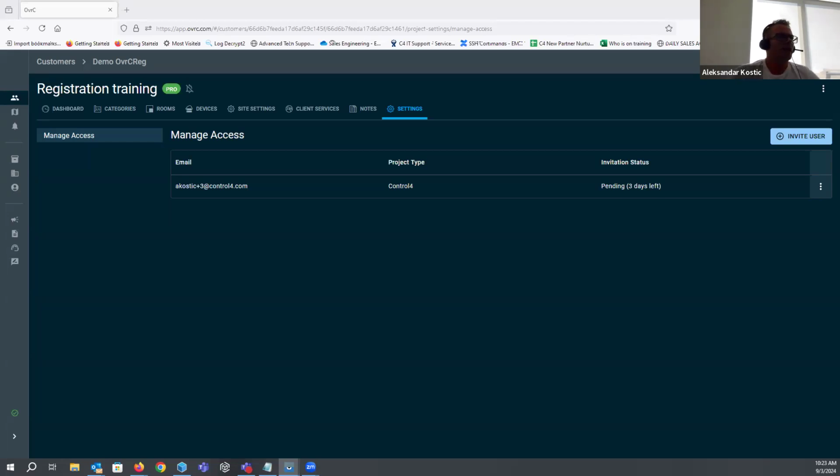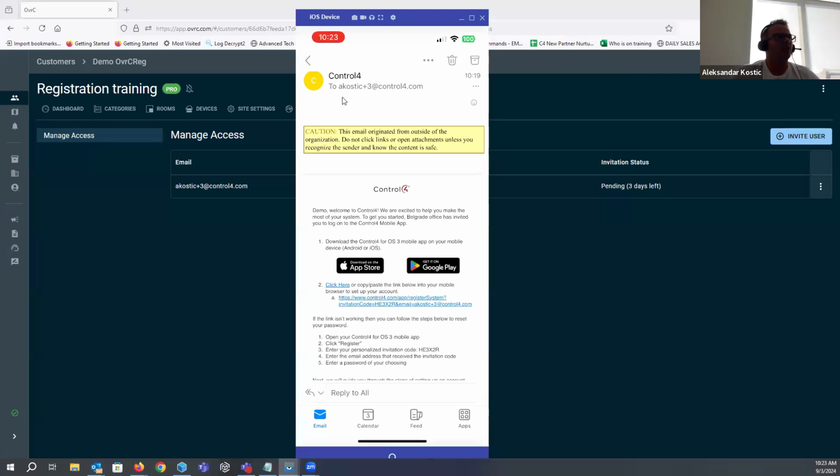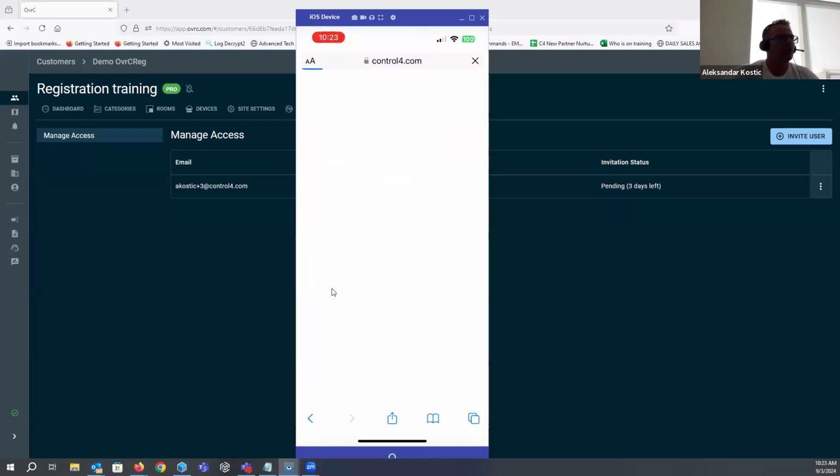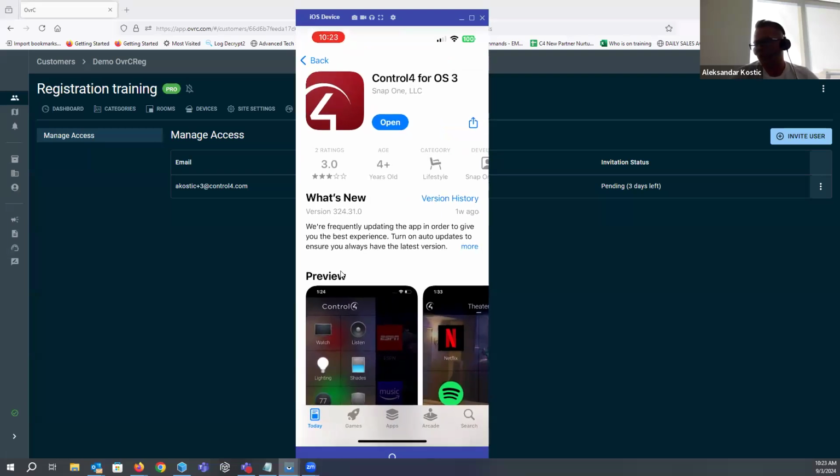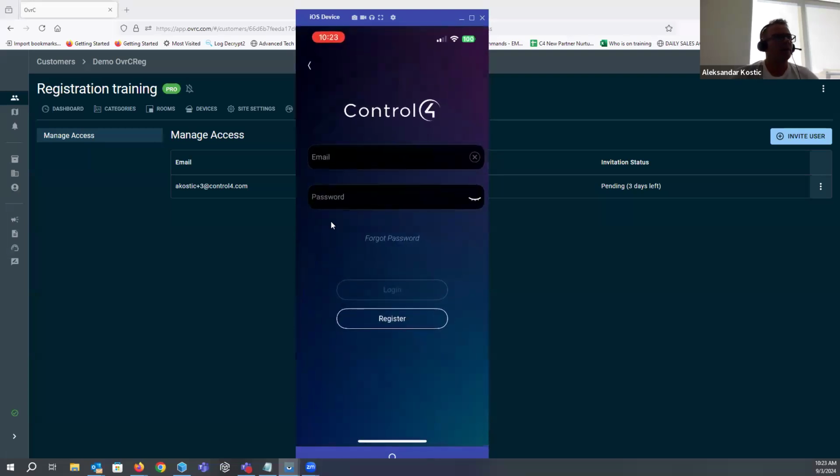So this is the email. I receive it on the email I defined as end customer email. I click the link and I am automatically redirected to the app. And in the app, I am redirected automatically to the page to create a password.